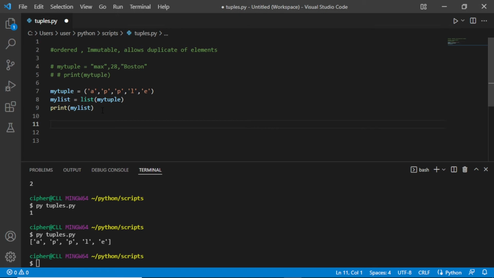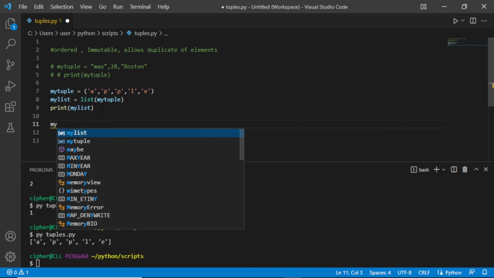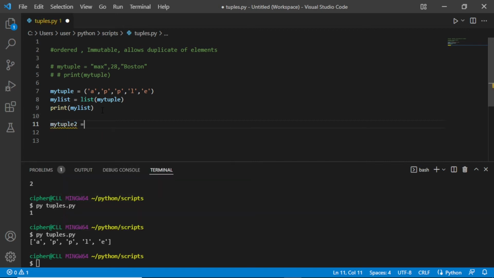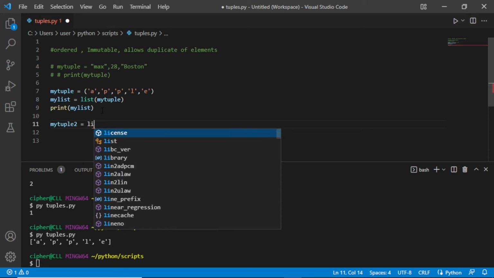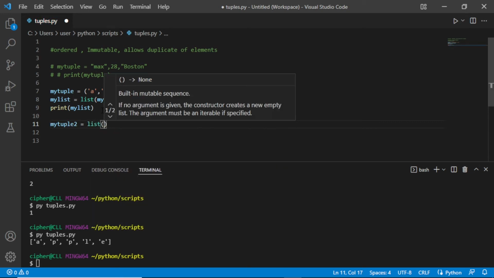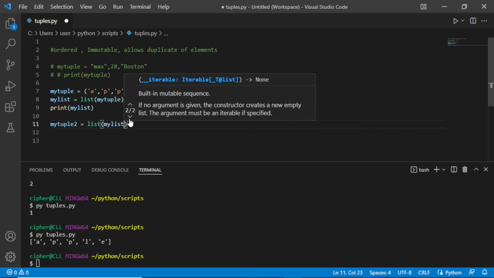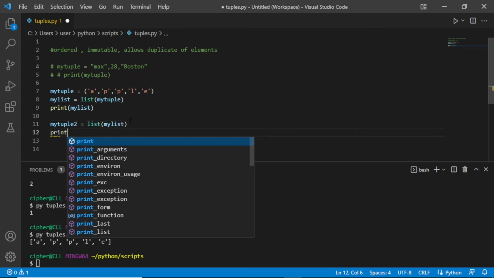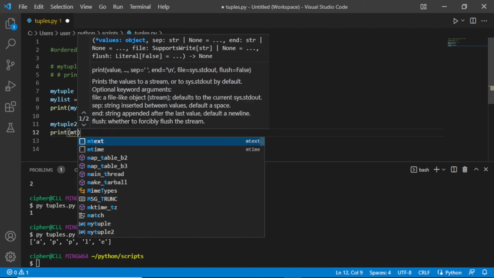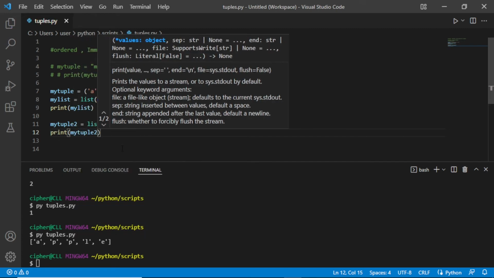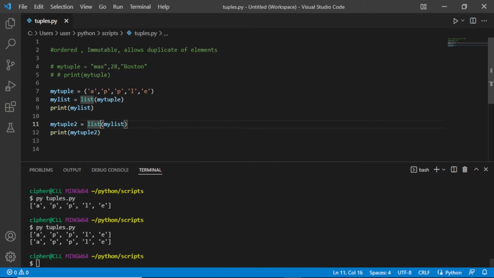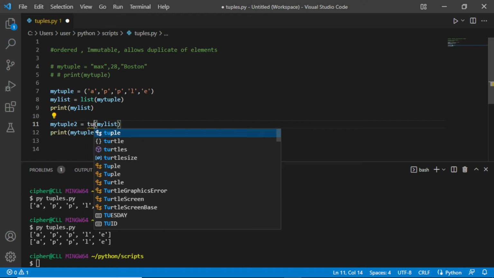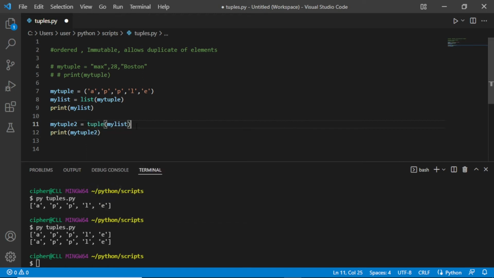Also, we can try to convert our list to a tuple. For example, my tuple 2 equals tuple, then we put my list. Now if we go ahead and print my tuple 2, go ahead and save this. We need to convert this into a tuple. So remember, we are converting this into a tuple. If we print this, we have a list here and we have our tuple here.